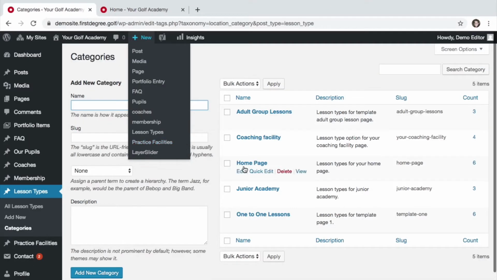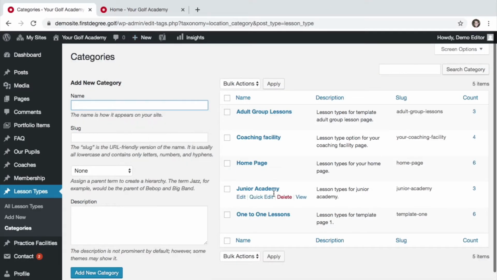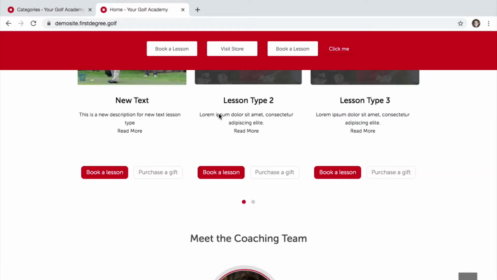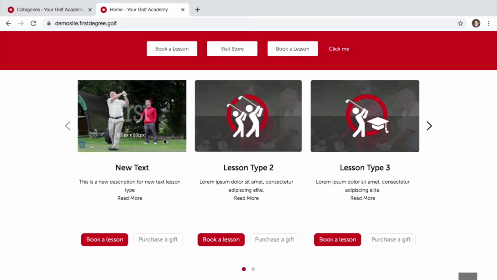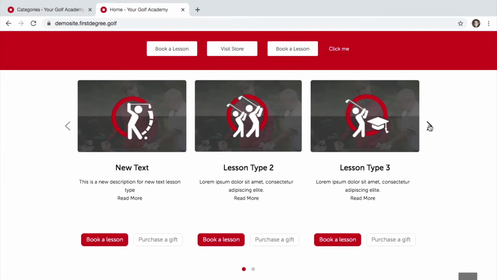We're now going to focus on how we edit the buttons that appear within our relevant shortcode sections. To begin with, we're going to take a look at the lesson type shortcode categories. If we look on our home page and our lesson type section, we can see here that we've got our 6 lesson types visible within this category.